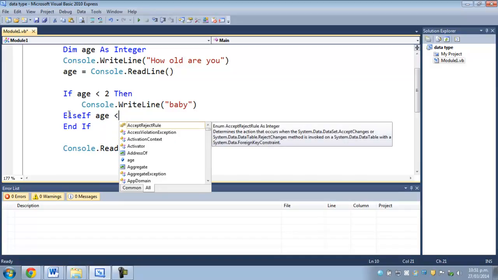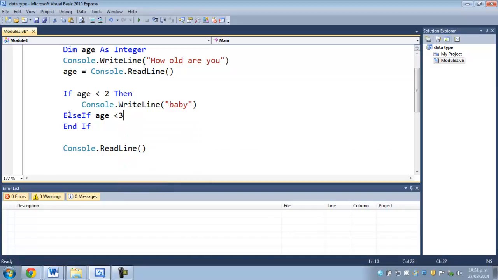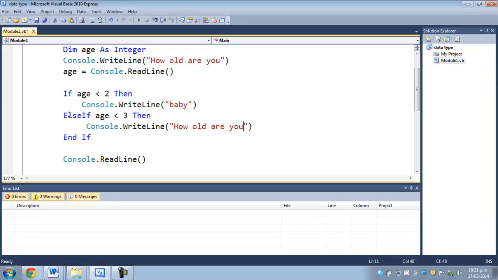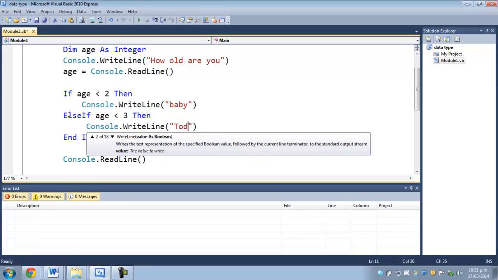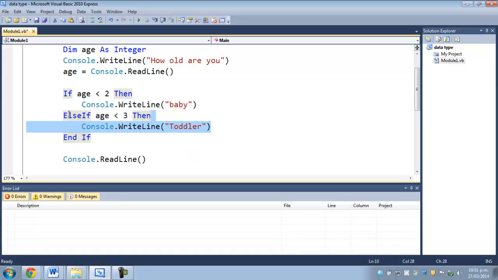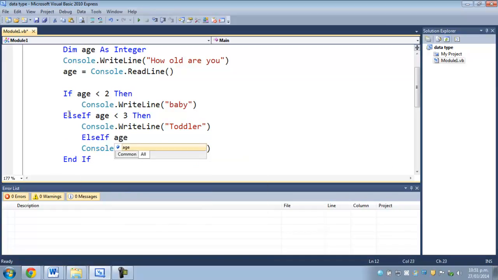So in this case we're going to do the next bit of logic. Anybody that is under 3 years of age is going to be considered a toddler. The next line of code after that will be another else if, and we'll say that if the age is less than the next boundary, which is 12, then you're going to be considered a child.